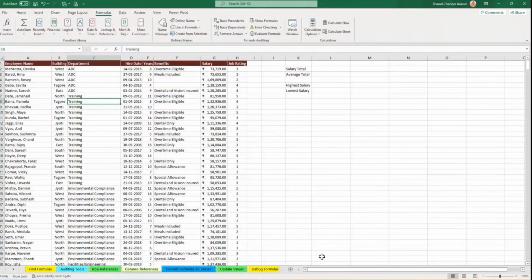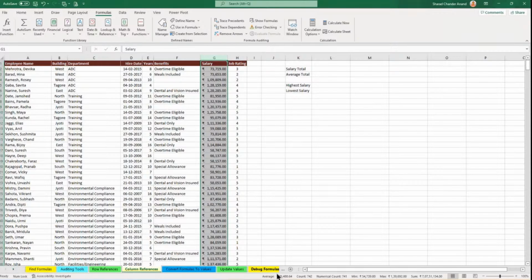Next sheet over. In the column reference, we can give the reference to the entire column. Maybe let's say we want to quickly get the total of salary here. Of course, we can simply select column G and we have all the totals at the bottom. But we want to get the total of the salary for documentation purpose. So we can give a reference to the entire column.